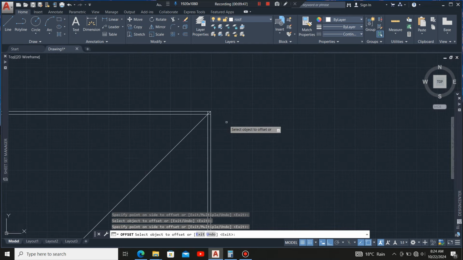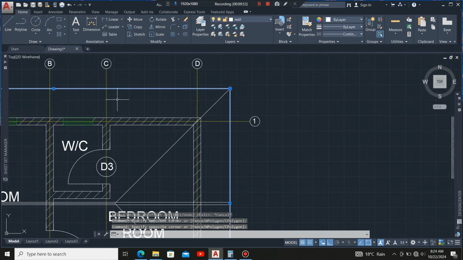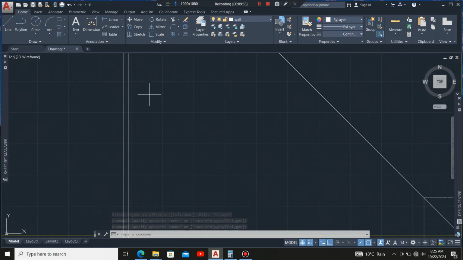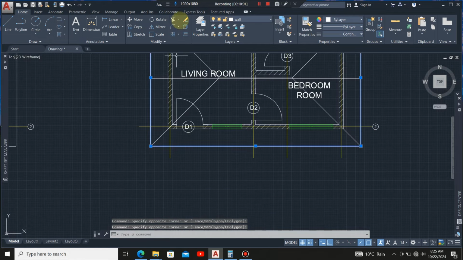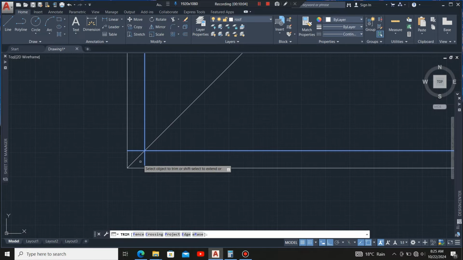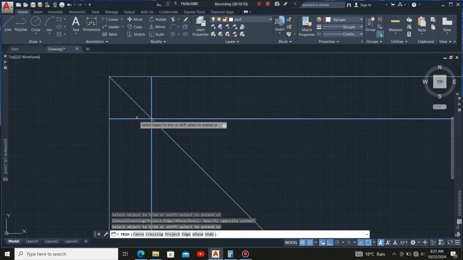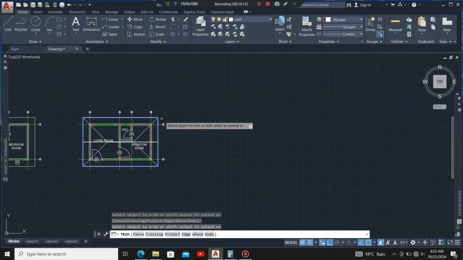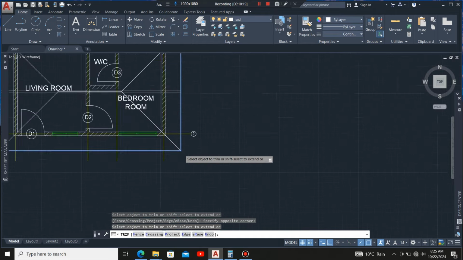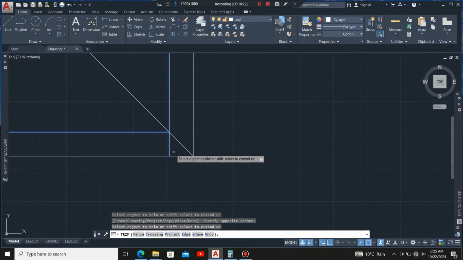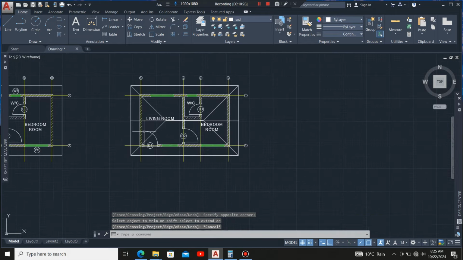Okay, so I'll highlight all these lines, then I'll click at the trim command, and I trim off all these lines that are protruding out. So we are done with our fascia board.